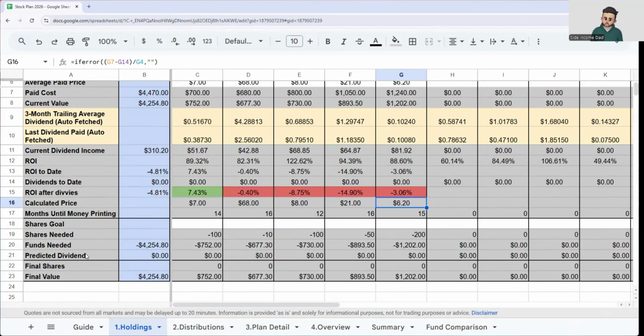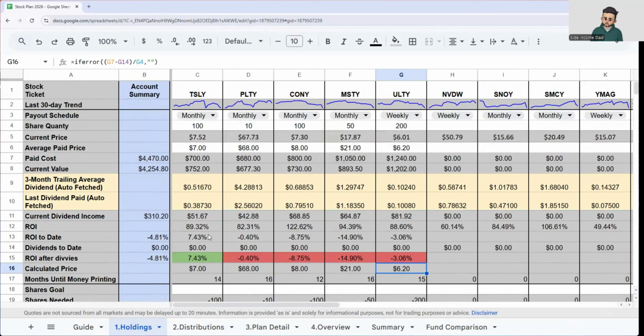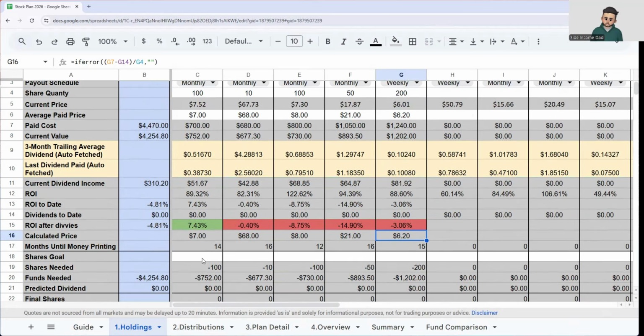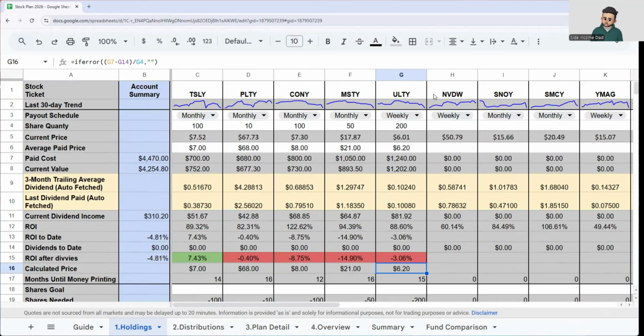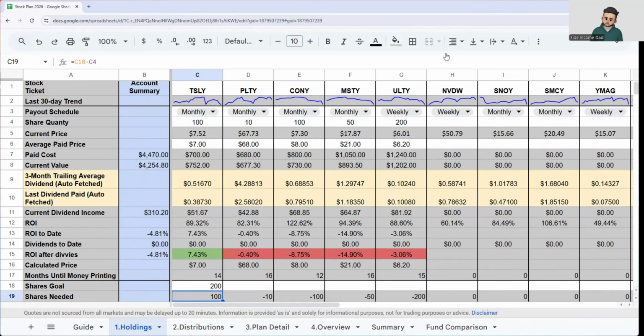Now, this bottom portion here is what you'd like to have. So if you're planning for 2026, this is what you have at the end of 2025. And you would say, you know what, in 2026, I want to double all of my positions. And so here you would say the share goal that you would want is 200. Then it says you need 100 shares to get there. We're going to do that across the board, just trying to make things simple. So I'm going to say double everything. And finally, for ULTY, we're going to throw in 400.